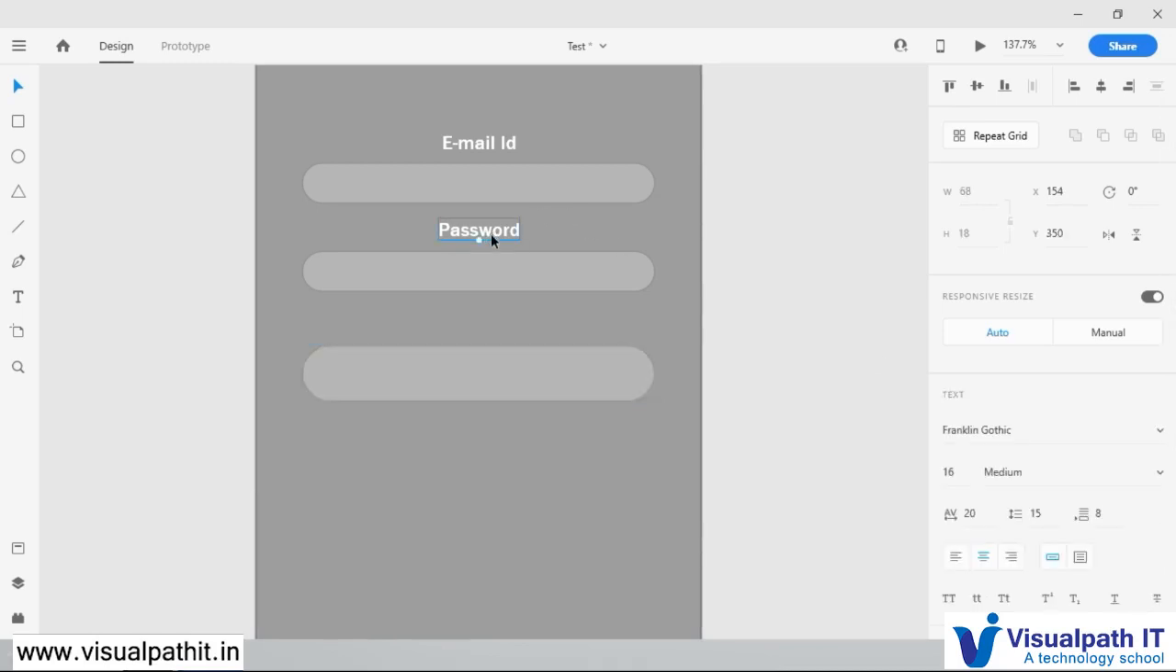Control C, Control V. A button name will be sign in. Sign in, right? Or we'll do a login or submit. Okay, submit is the name of the button. I'll increase the font. It's too big, right? So let me reduce it.